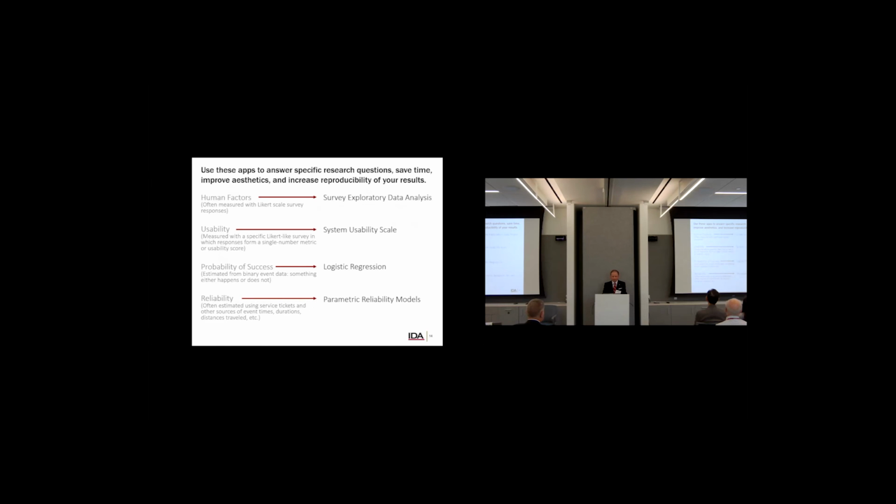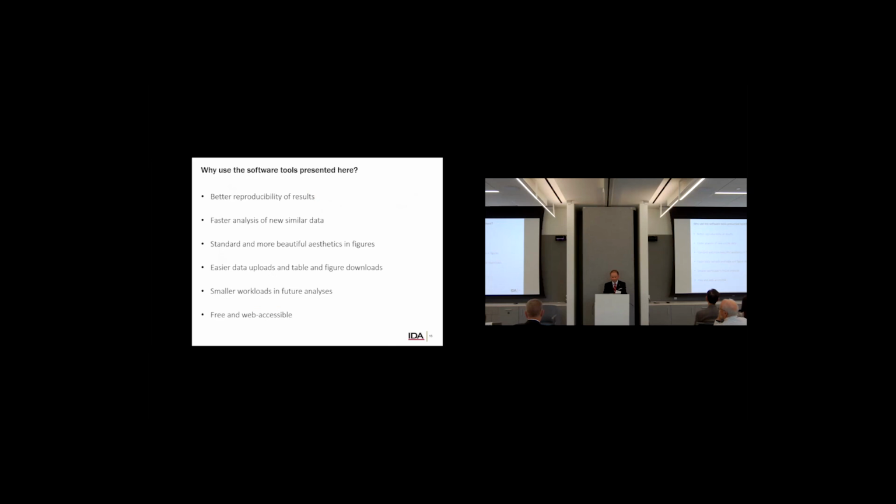So again, you can use these four apps to answer common research questions in operational testing. There's certainly no substitute for your own research and your own analysis, but they might be a good starting point if you have these types of metrics in your operational test plan.